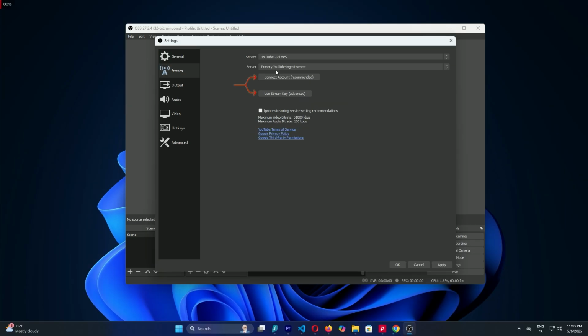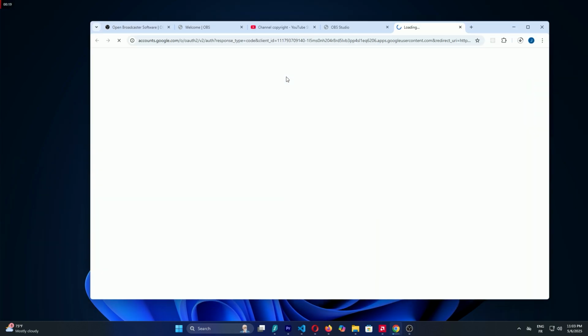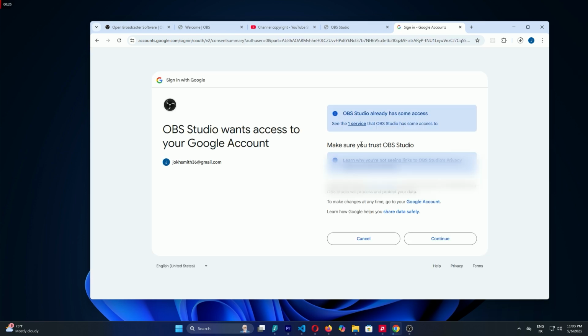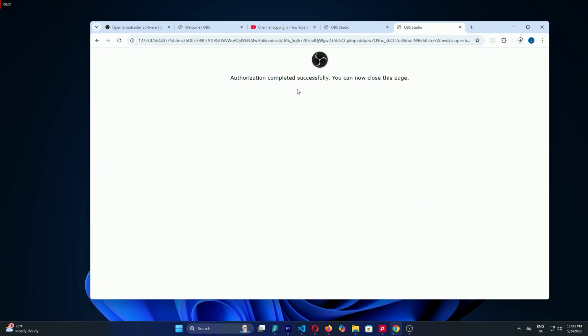You'll see two options, Connect Account or Use Stream Key. I recommend Connect Account. It is easier and lets you manage everything in OBS. Click Connect Account and a browser window will pop up. Sign in with your YouTube account, then click Continue to give OBS access. You'll see a message saying Authorization Successful.